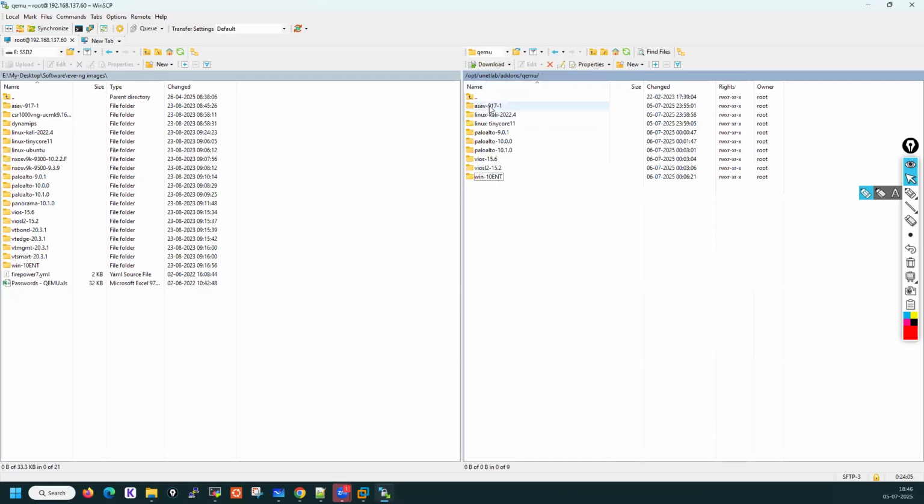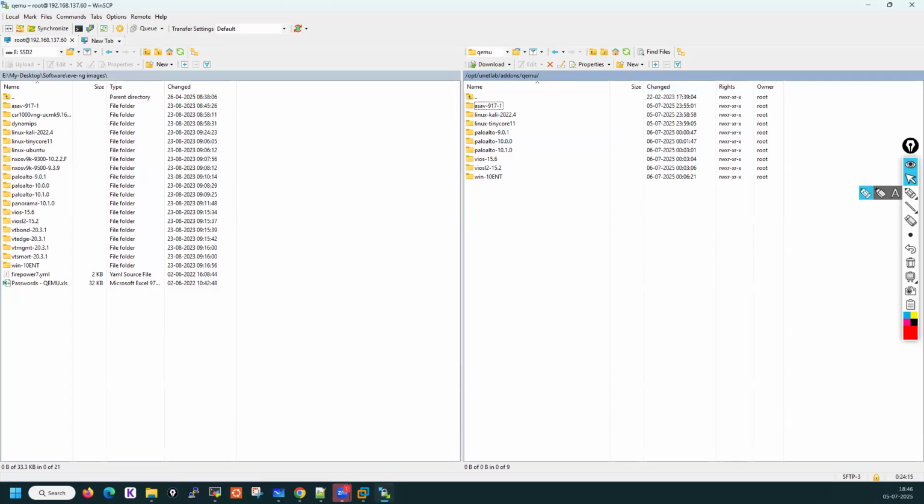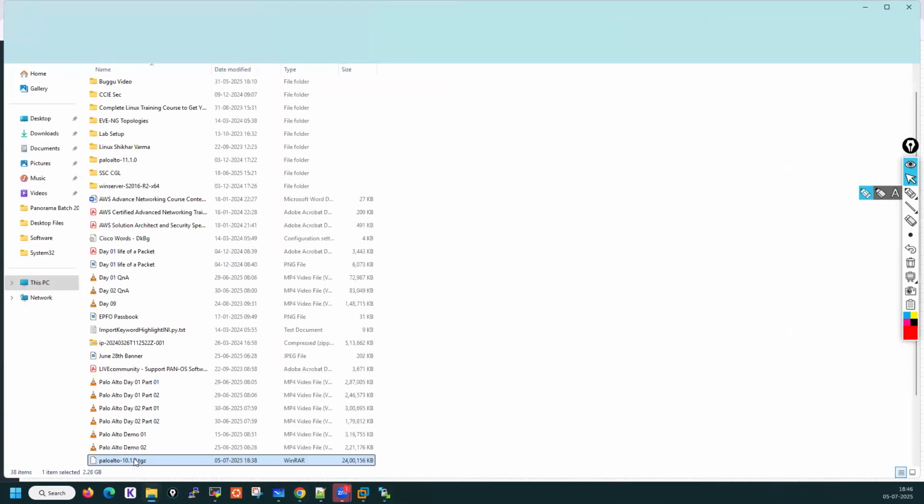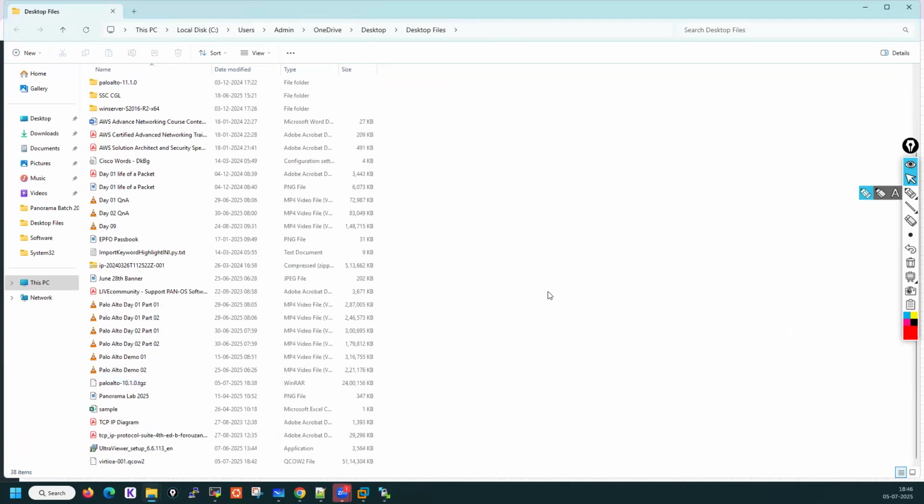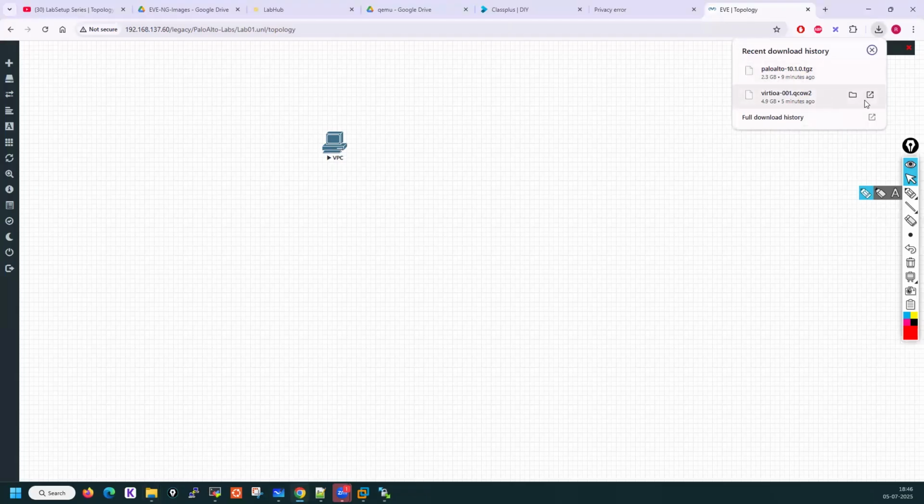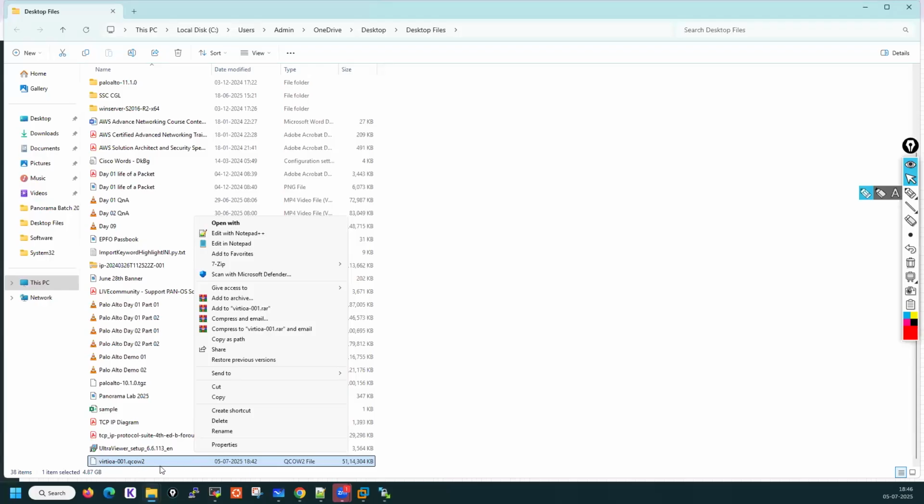If you have ASAv, that is one folder, and inside that there is one more folder, and inside that folder you have the image, then this is a wrong thing. Let me show you how it used to happen. See this image I have downloaded. Let me go here. This is the one I have downloaded, right? So it will download like this.